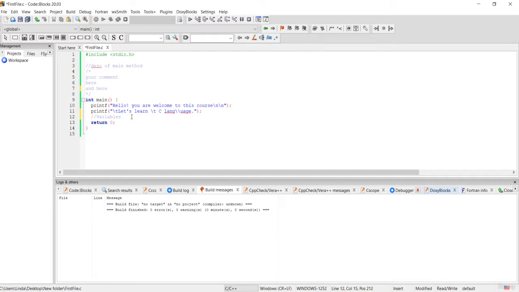Great, so I got the spelling right. So this is a single comment for variables. A variable must have a data type, and then you must have the name of that variable, and then you need to say equal, and then you put the data you want to store.